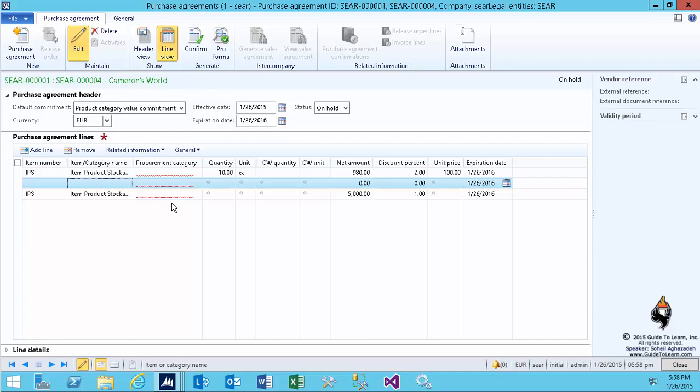a procurement category value. As you can tell, in the middle line, you have no capability in order to choose an item number. You can only pick and choose a category. In this demonstration, I pick and choose office machines. The quantity, unit, and the unit price cannot be chosen. Similar to the product value commitment, the only field that is available is the net amount and the discount percent. As soon as I save this and click on the first and the third line, the red lines will disappear. So as I mentioned, there is no problem with the first and the third line.